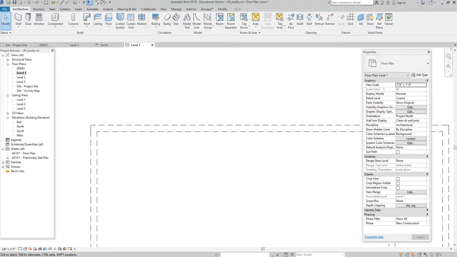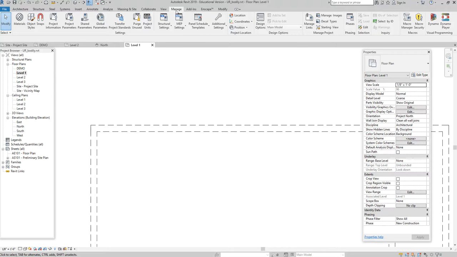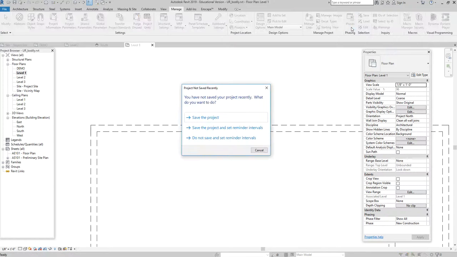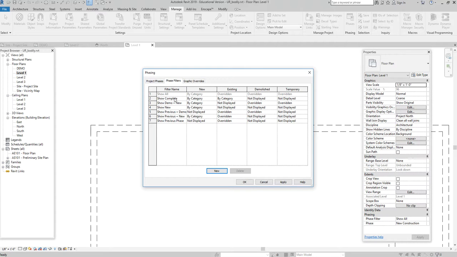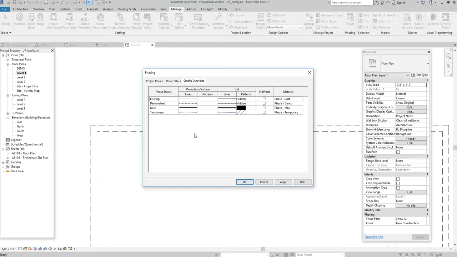So if you go to Manage, I always use my shortcut keys. Manage, and you go to Phases. Number one, it will allow you to add phases. So if you wanted to add a future phase, you could insert a future phase. You have all of the phase filters, so you can add phase filters, which I've never done because I don't feel like I needed another one. But I can also change my graphic overrides, okay?